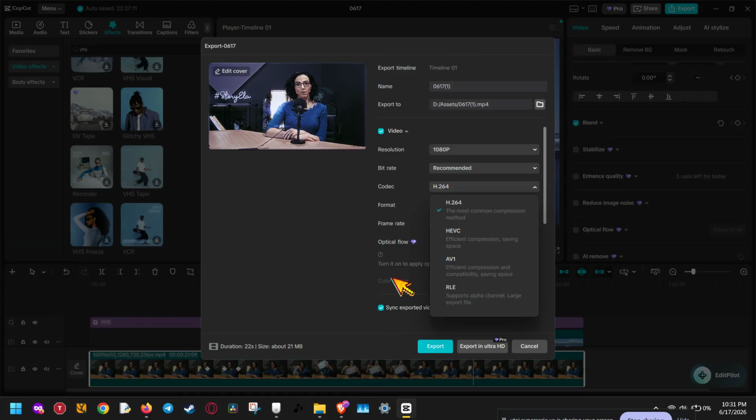Also, make sure your format is set to MP4 rather than MOV, because MP4 is generally more reliable and works better across most software and devices. This one change alone often fixes export problems that seem impossible at first.